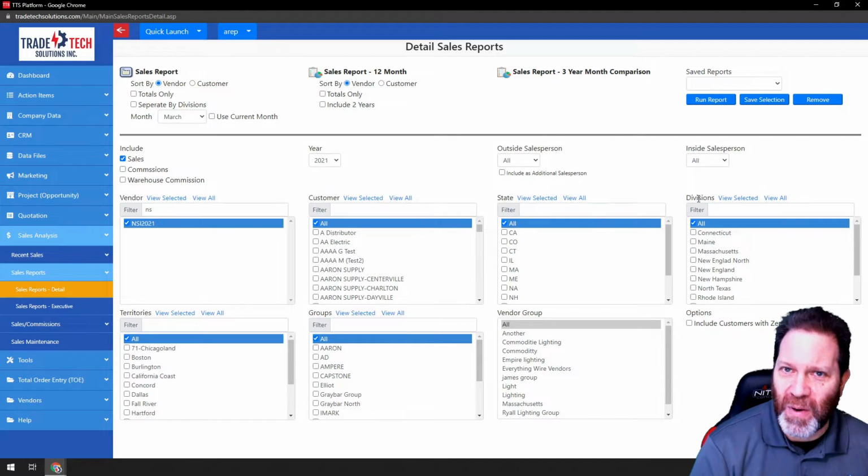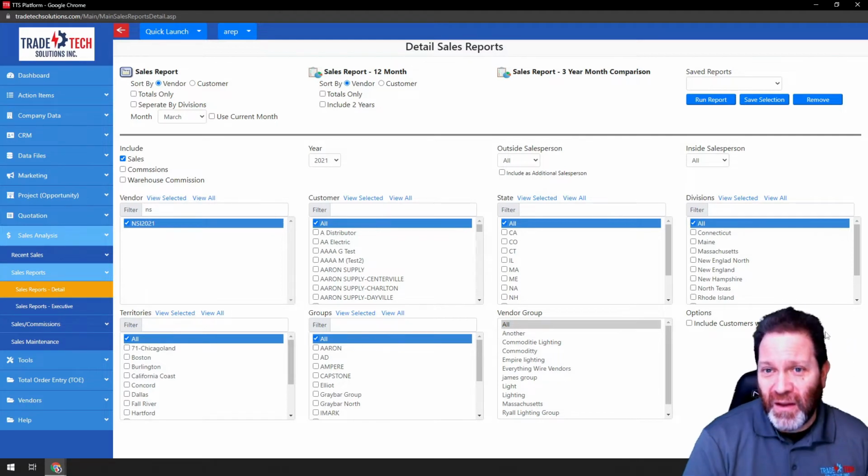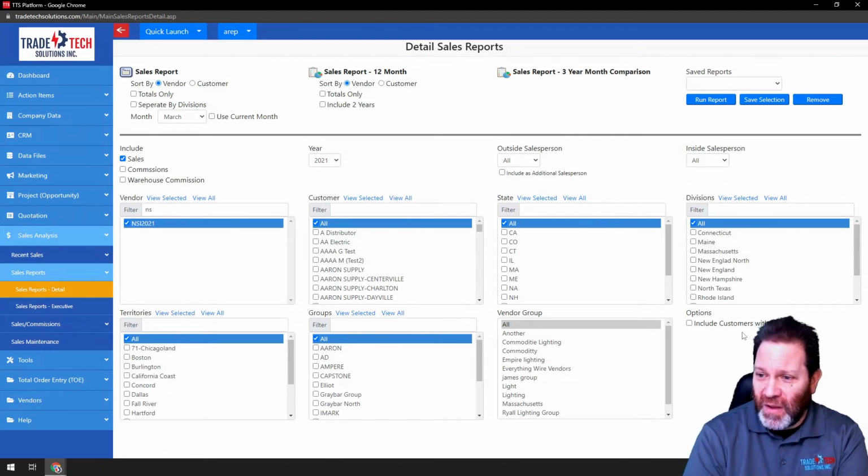Again, these are all set up by the customers. Actually, I'm going to have another video that explains what all these do in the customer file in the data files tab. But for now, we're just going to leave everything to all. Territories, again, these can be built in the customer section, groups, and vendor groups. And if you want to see customers with 0 sales, right now, by default, we just don't include anything with a $0 amount. But if you want to see that for whatever reason, you can click on this.